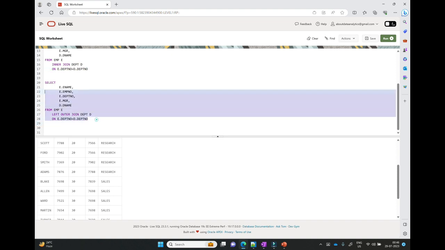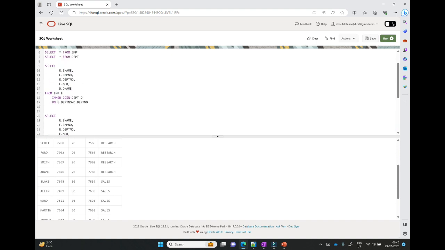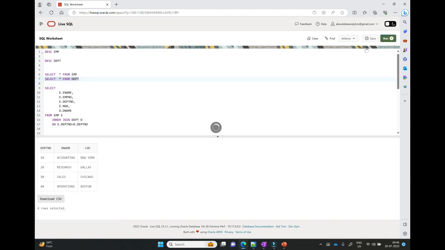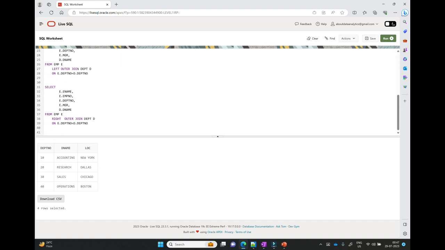Now the same way we can use right outer join. When you use the right outer join, as we have already seen, in the department table we have one extra department number. This 40 is present only in the department table. This department number is not present in the EMP table. Whenever we use the right outer join, we'll get one more record from the department table. That means this record, 40, which is not present in the EMP table, is returned because of the right outer join.